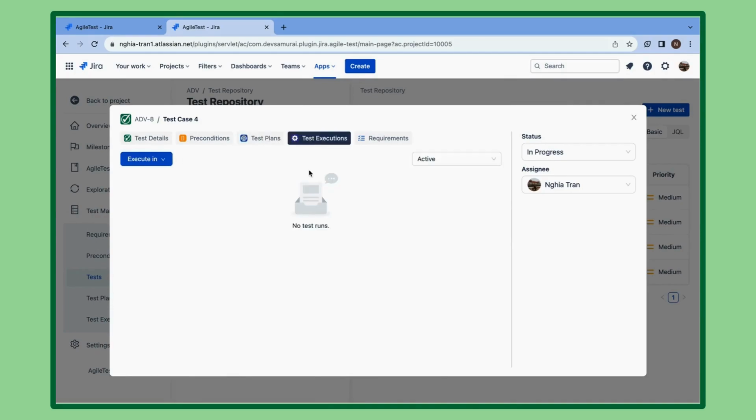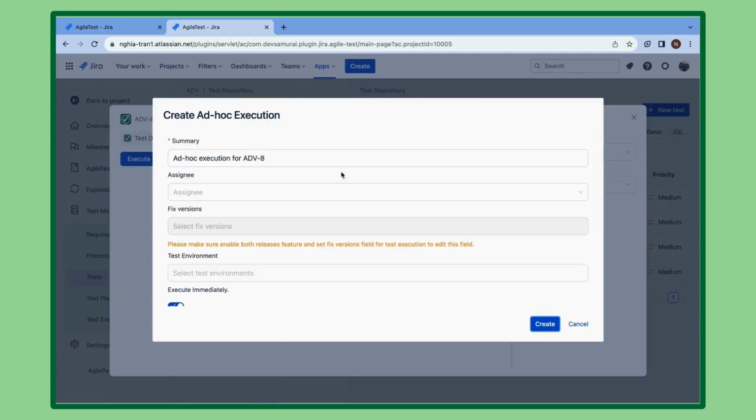Wow, so this is a new feature that we have not talked about yet. Isn't it amazing though? That Agile Test contains so many well-rounded features that serve the sole purpose of delivering comprehensiveness for project management. This is create ad hoc execution.